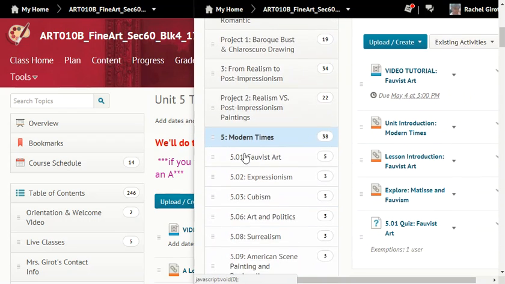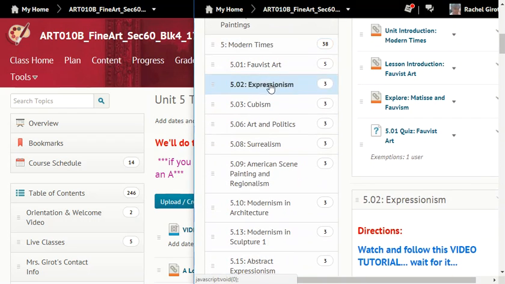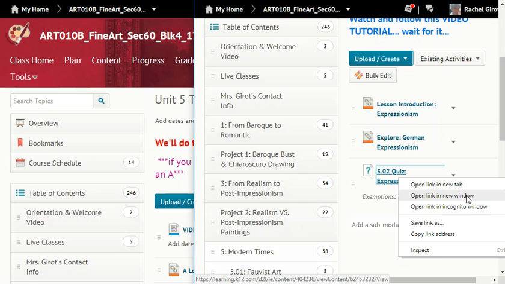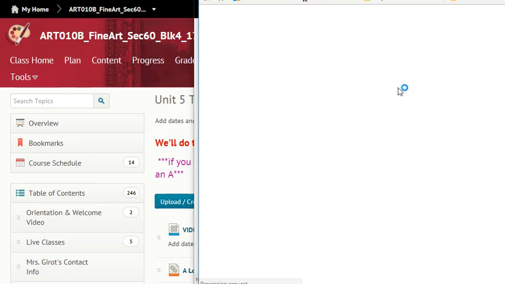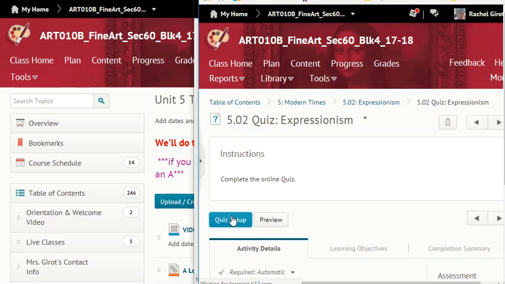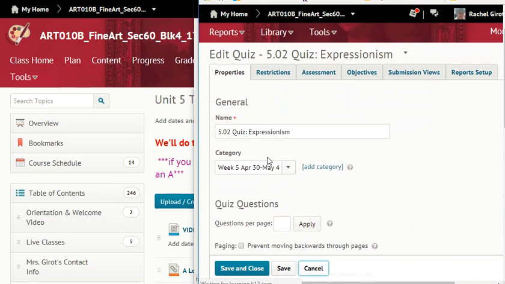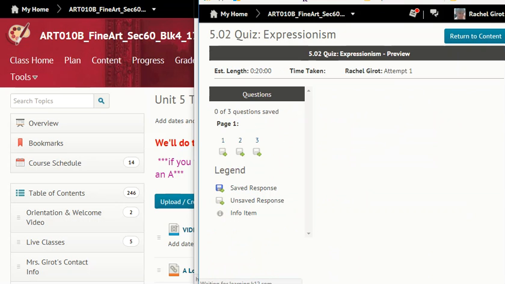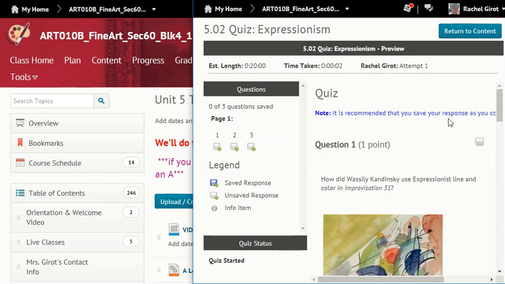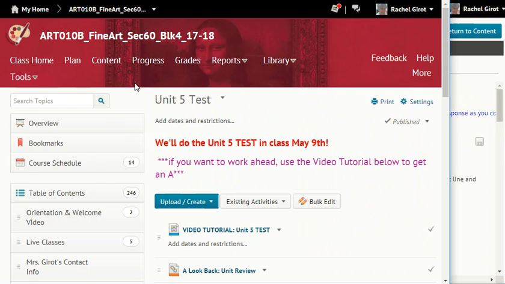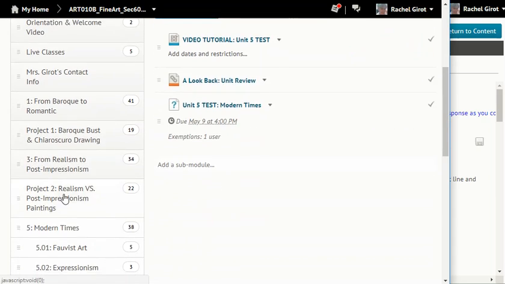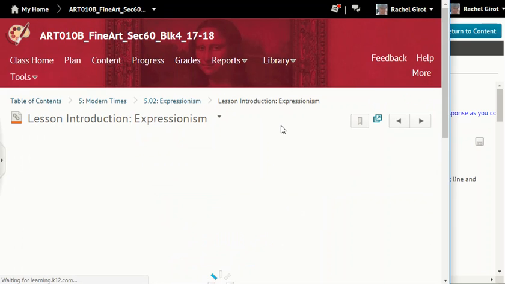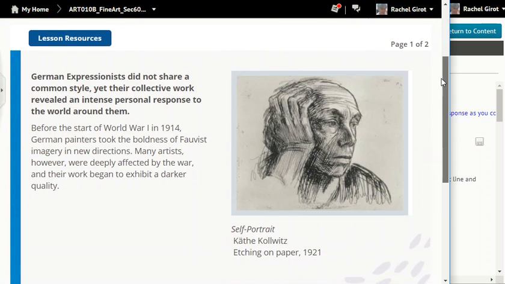Hello students, we are in Unit 5, 5.02, Expressionism. Go ahead and right click on that quiz and open that link in a new window. Do that now and get it started. And resize that window so that you can see your questions and you still have a little slider bar. And then in your other window, let's go ahead and open up the content and just make sure that you can see this video at the same time.